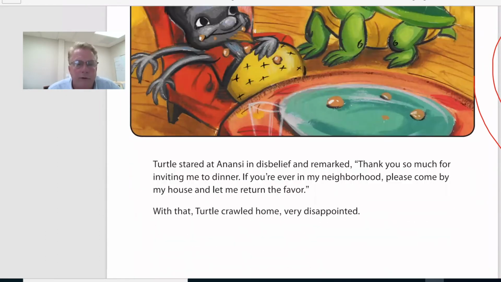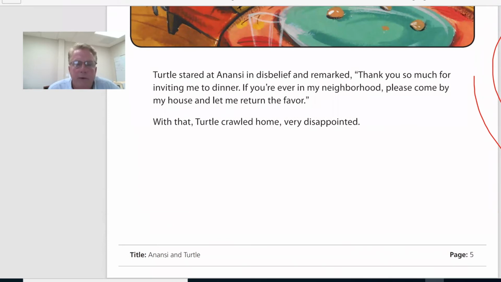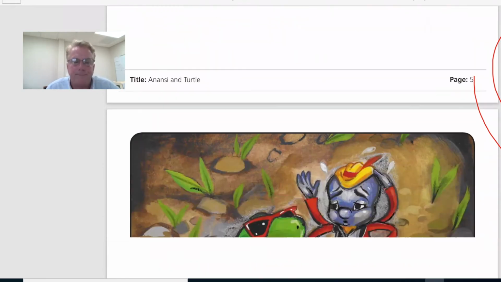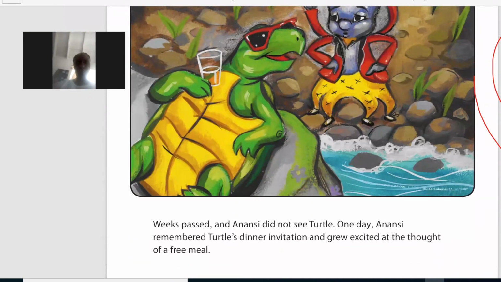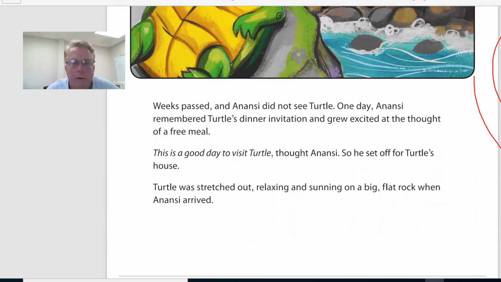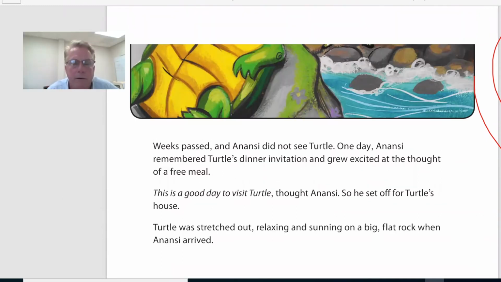So Turtle stared at Anansi in disbelief and remarked, Thank you so much for inviting me to dinner. If you're ever in my neighborhood, please come by my house and let me return the favor. With that, Turtle crawled home, very disappointed. All right, so can you see what they're doing now? The turtle's relaxing.